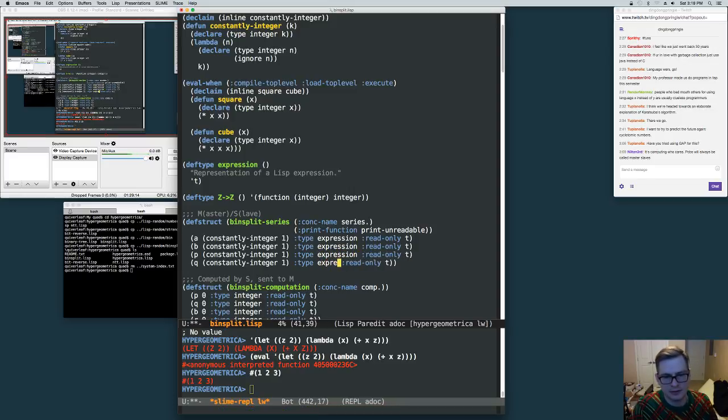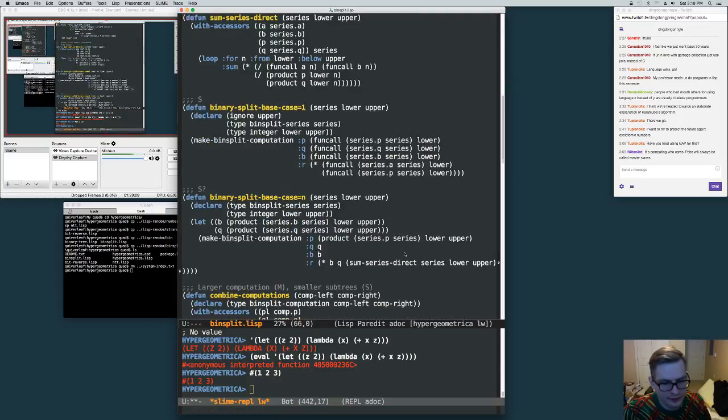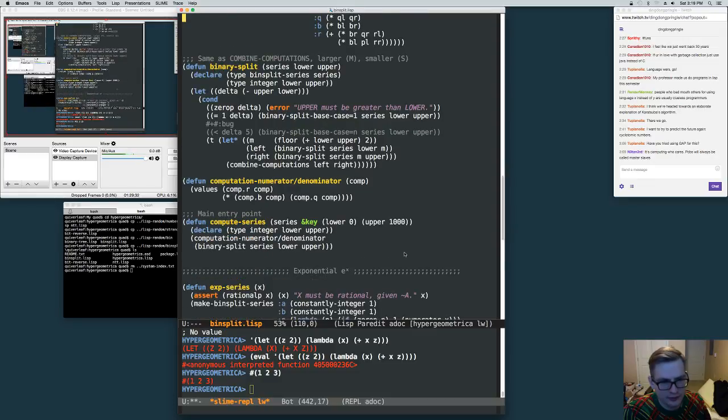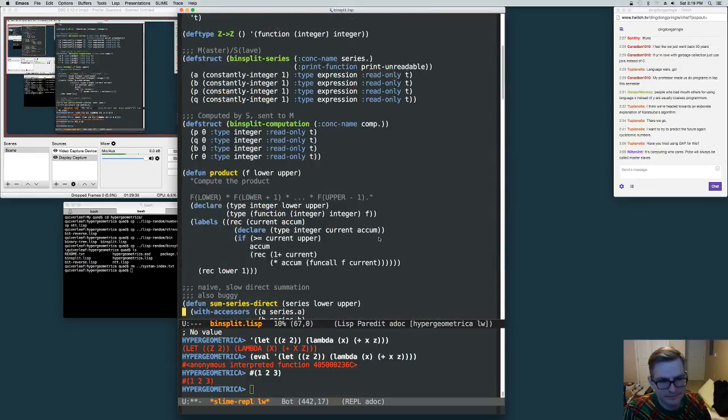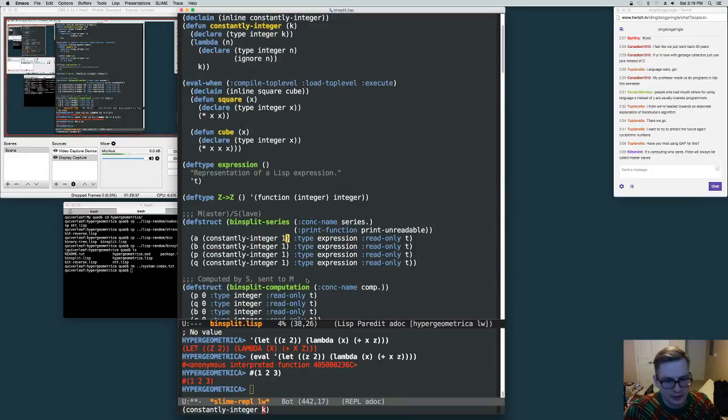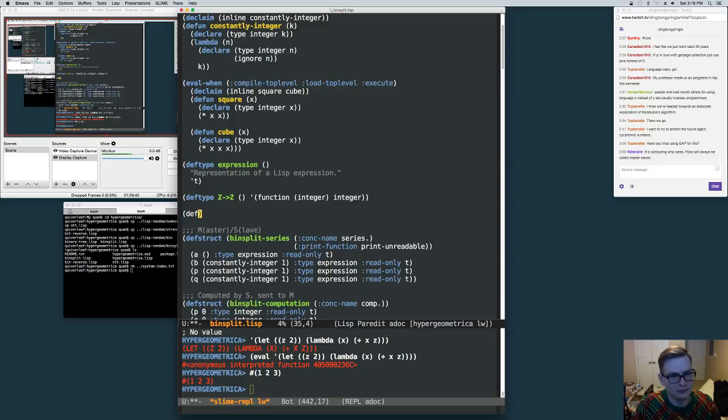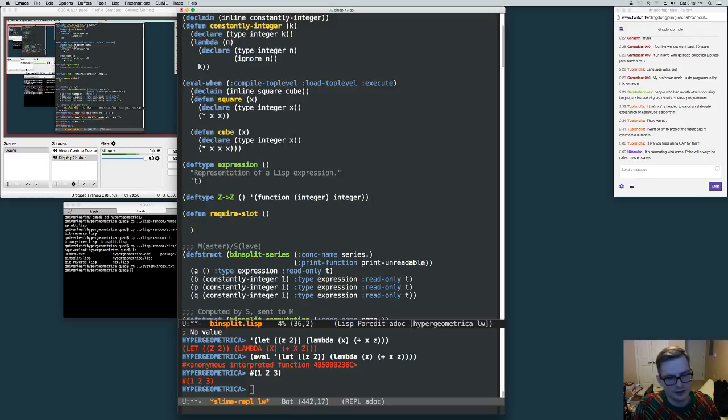And we have that. It's no longer going to be constantly integer 1. All of these are going to represent initially. Let's see what we do for the exponential series. Yeah. I'm going to define required argument slot as error.